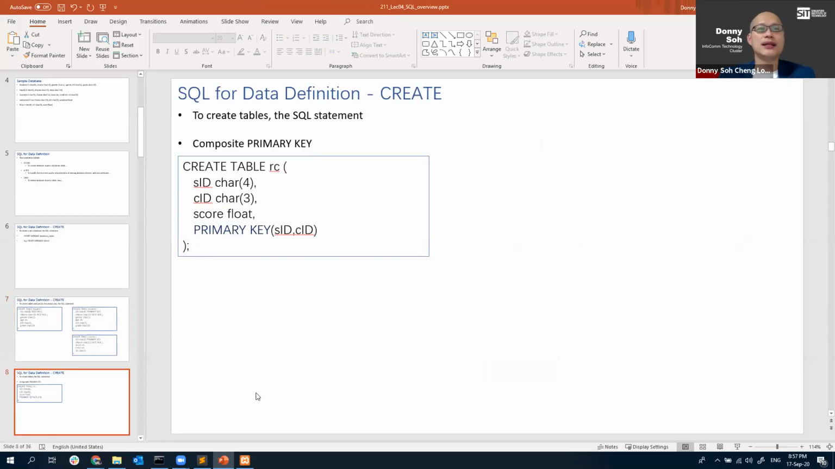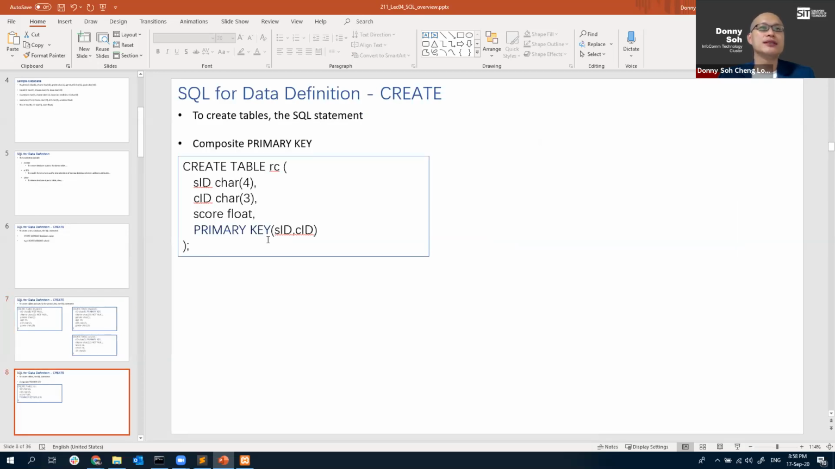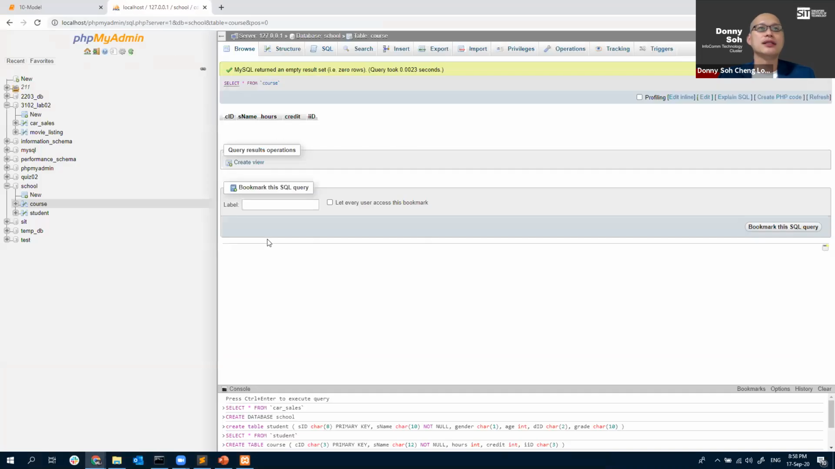So the next command is an interesting thing. Earlier we had the primary key attached to a single attribute. In this next one, the primary key is supposedly a composite key. So let's try to look at how we do this together.